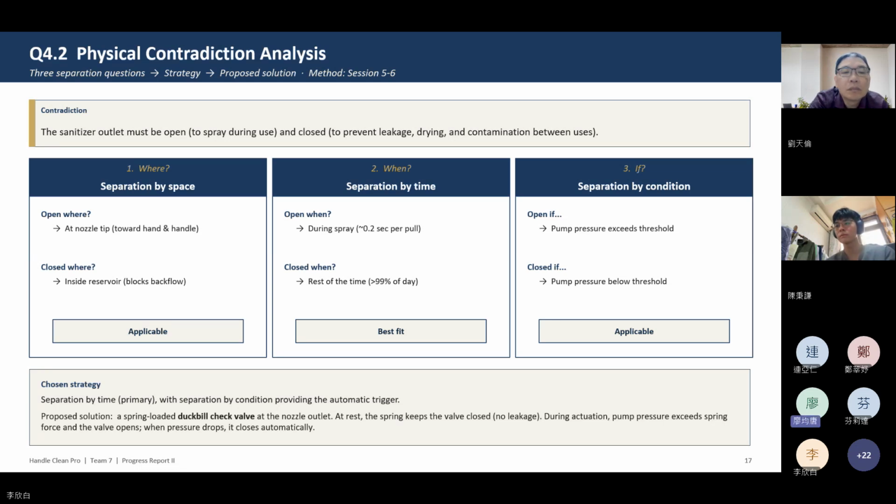Our proposed solution is a spring-loaded duckbill check valve at the nozzle outlet. The spring keeps it closed at rest. During the action, pump pressure exceeds the spring force and the valve opens. When pressure drops, it closes automatically.